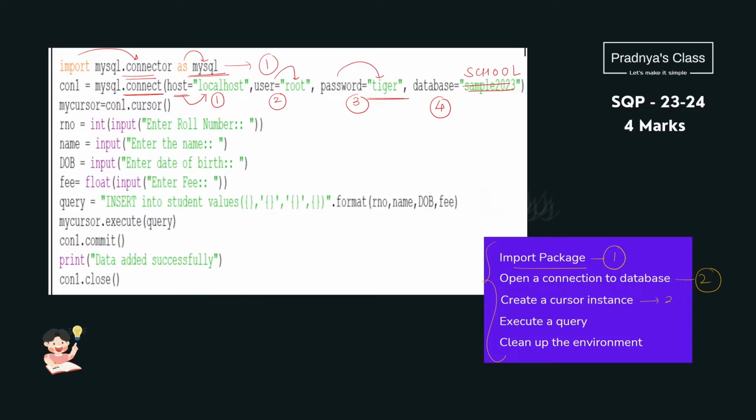Moving ahead with the third step, creating a cursor instance. For that we will be using cursor function along with the connection object. Here it is con1. As instructed, we have to take the input for roll number, name, date of birth and fees. Roll number is integer, fees is float and name and date of birth will be in the string format. As we need to provide these input to the query, we will be designing parameterized query. For that we are using format function.